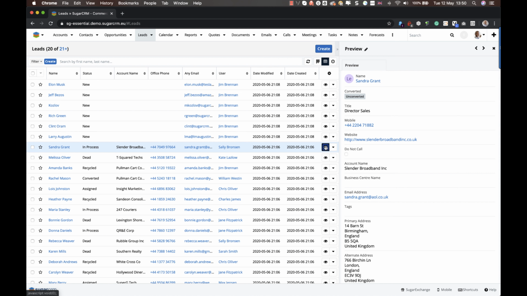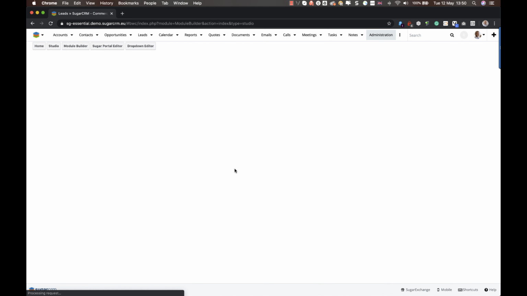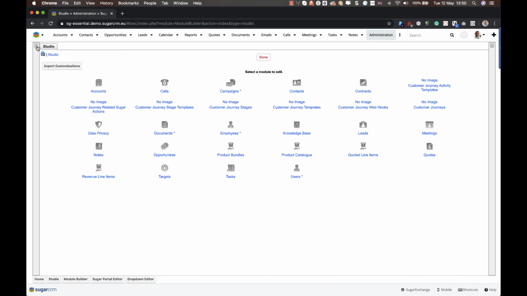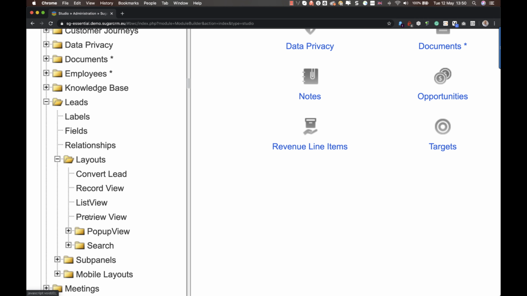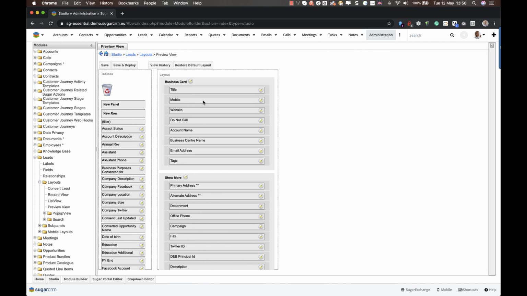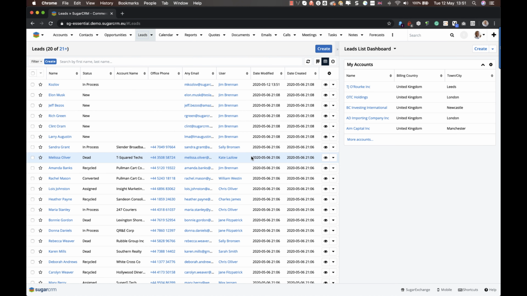So in this update, what we can do now is change the display in the preview. So again, I'll go into Leads, into Layouts, and over to this new option here, which is the Preview View. And here you can see you're able to completely modify the way that fields are presented inside of that preview pane.